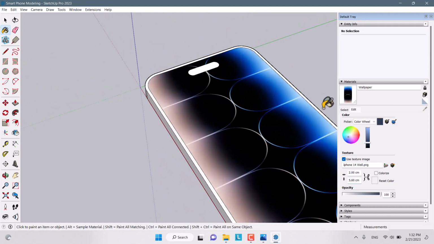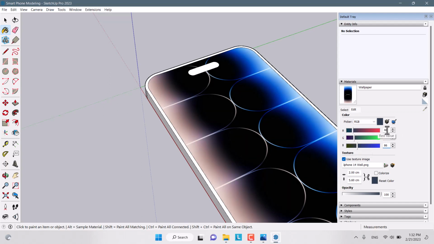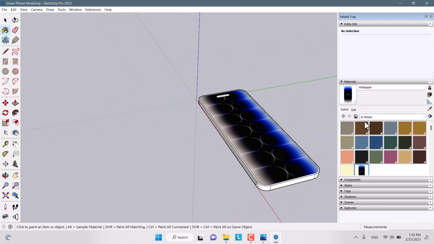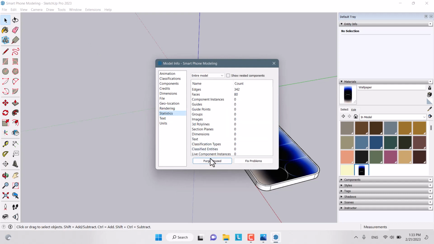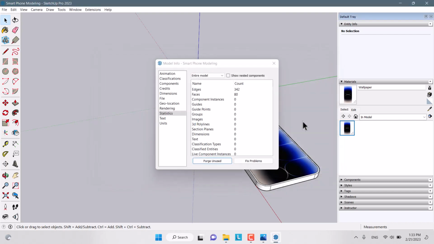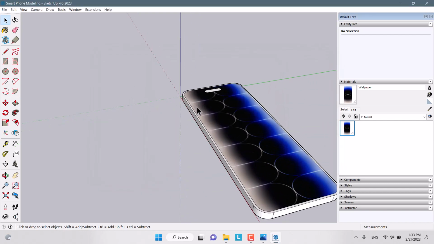This is our model. You can change the color type by the picker. I change it to the RGB. I change the blue to the 86. And I want a little bit red, so I change it to the 56, like this. And I come to the select icon. We have lots of materials. It's related to the character we deleted at the first. If you don't see these extra materials, you can come to the window, model info, statistics, and purge unused. You can see all of the unused materials deleted and make your file much lighter than before.